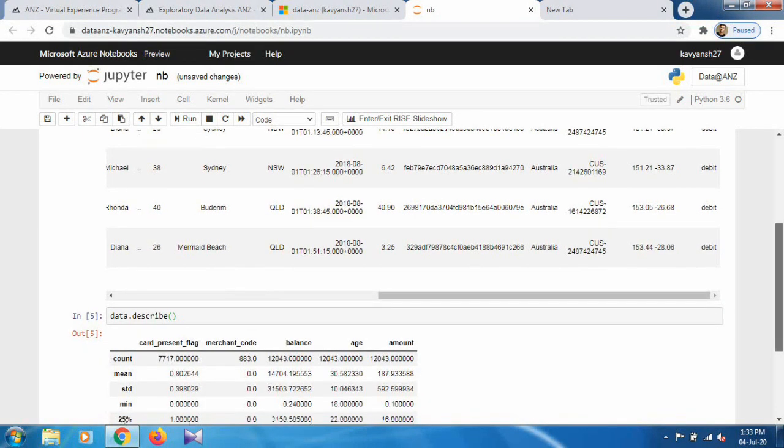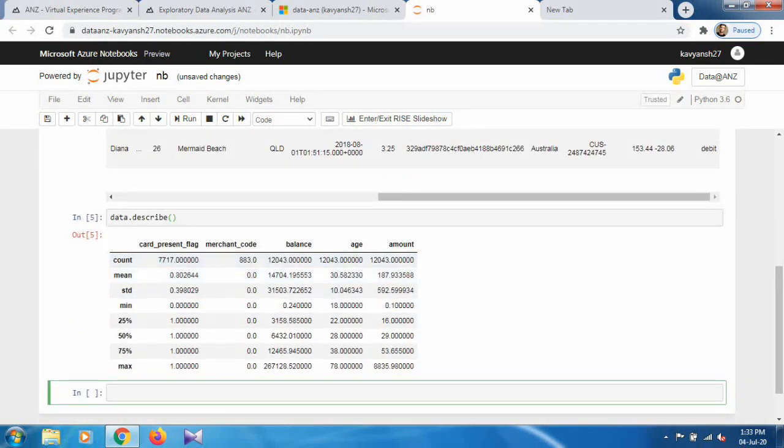As you can see, these four terms include the numeric values: card present flag, merchant code, balance, age, and amount. The count for the card present flag is 7017, and the minimum value is 0. For the merchant code, the minimum value is also 0. For the balance, the minimum value is 0.24. The minimum age is 18 and the maximum age is 78. For amount, the minimum is 0.10 and the maximum is 8835.